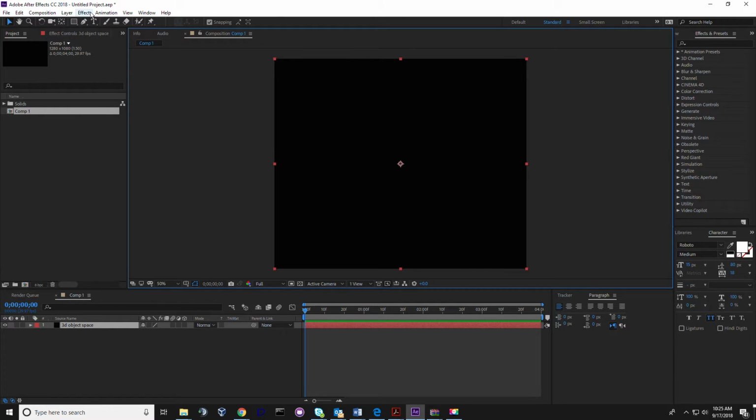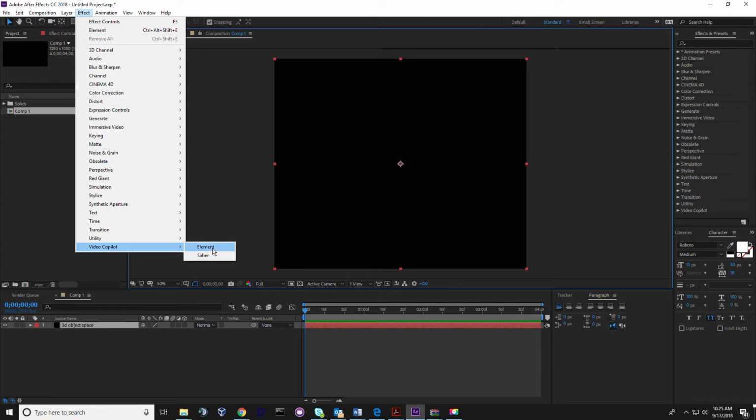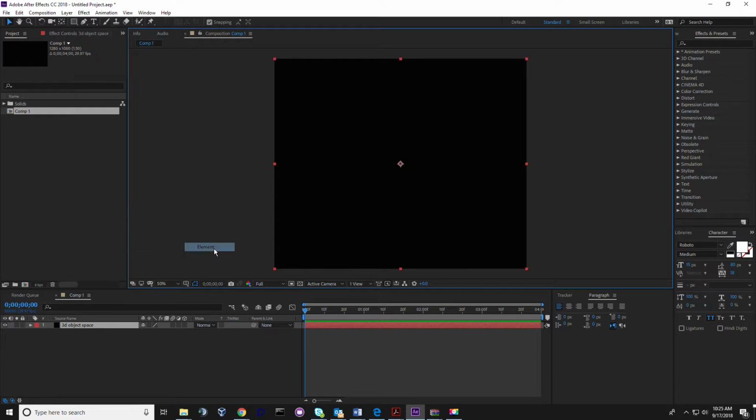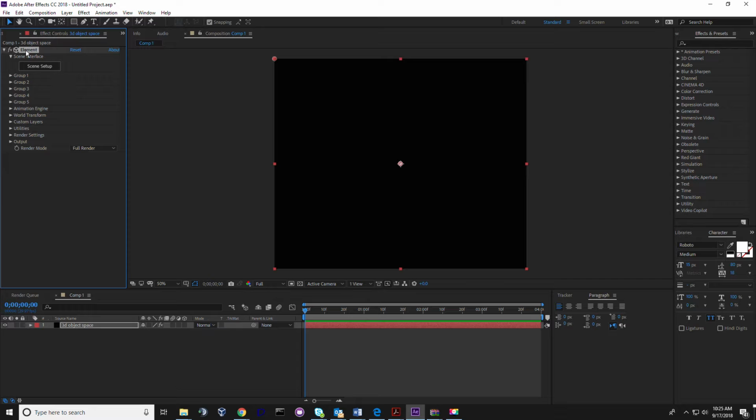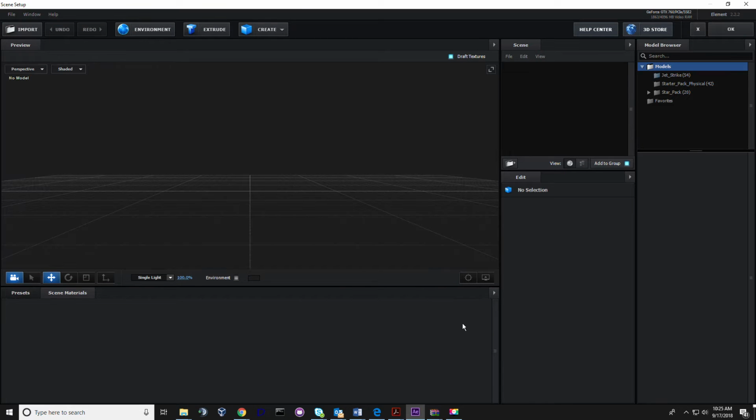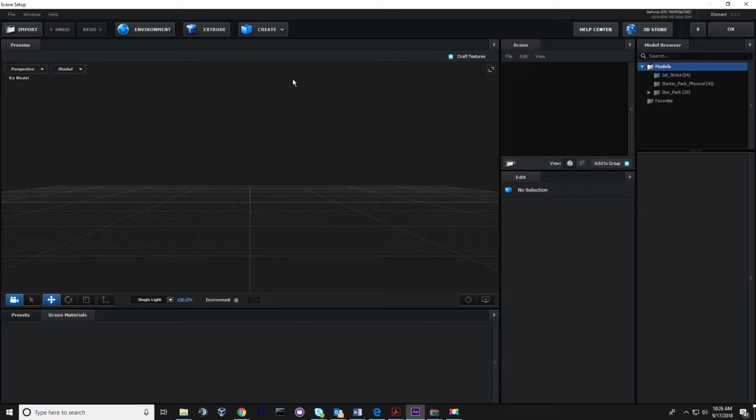The next thing I'm going to do is go to Effects, Video Copilot, and insert an elemental scene. So this is an elemental object. It's specific to Video Copilot, so you can't do anything I'm suggesting here without Video Copilot. Then they have this thing called Scene Setup, and you get this 3D area that you can then embed into your project.